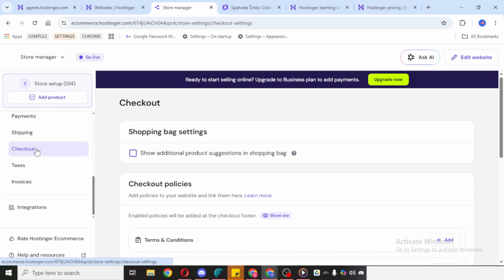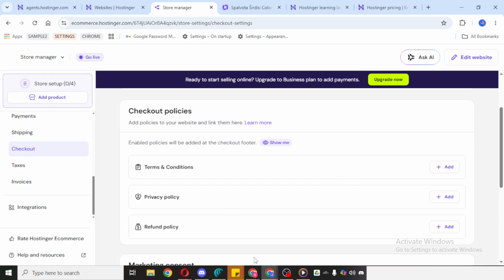Adding policies here helps communicate important information clearly, such as return conditions, order rules, or other terms customers should know before placing an order. Keeping these policies visible at checkout can also help reduce confusion and set the right expectations. Here is where you can add your checkout policies.